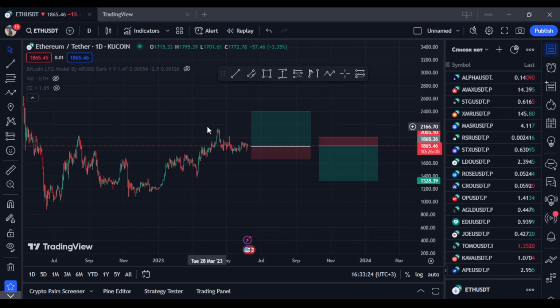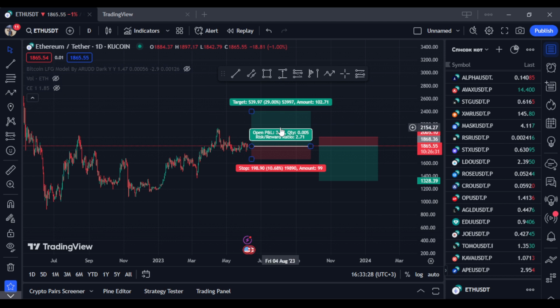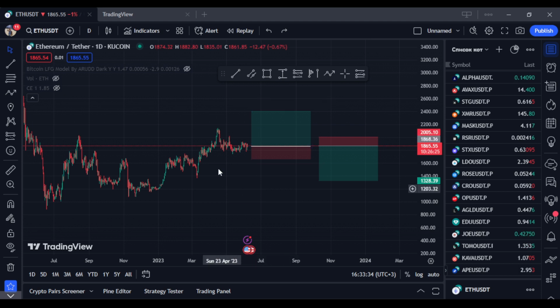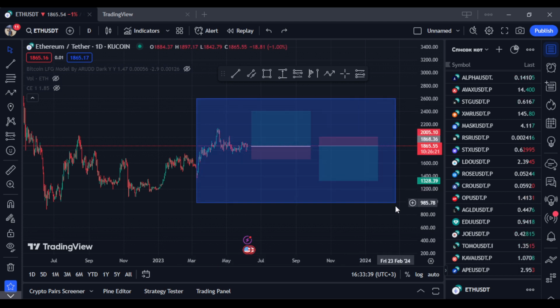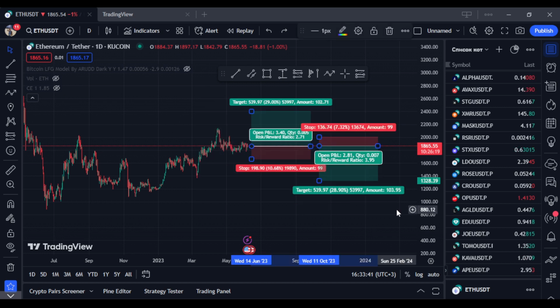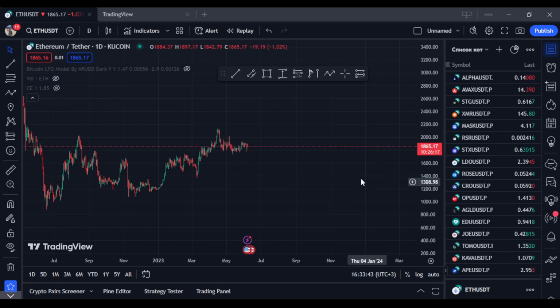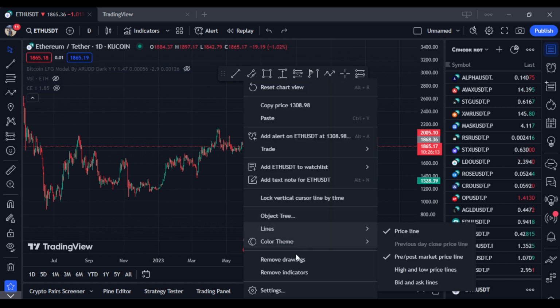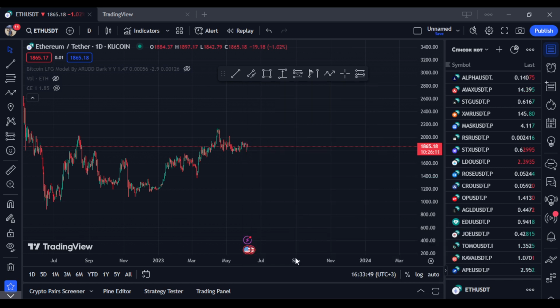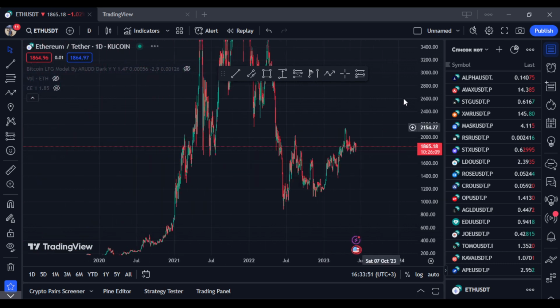Let's remove everything we've just drawn. It can be done in several ways. First, you can do it manually one by one by choosing and deleting it, or we will restore this one. You can press and hold Control, then select all the items you would like to delete and press delete. Also, another way is to press the right button on the screen, remove drawings, and it will automatically remove absolutely everything from your chart.